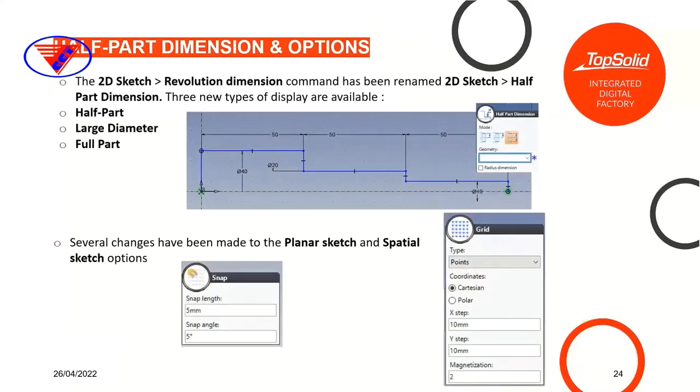From there, we have the 2D sketch revolution dimension command that we have renamed to half part dimension. And we did this just to help people that are coming from different softwares recognize the command. That's all. On top of that, we added 3 new types that are available for this, which are half part, large diameter, and full part. Okay, and it's just these 3 modes that give you the ability to then better control or decide how to control how you're dimensioning your half part values.